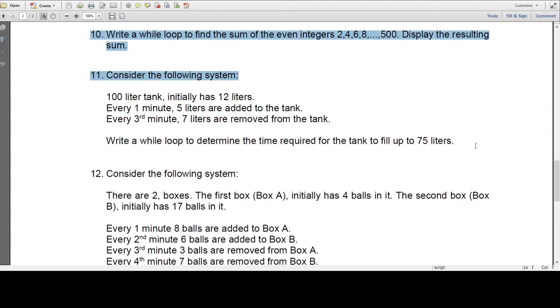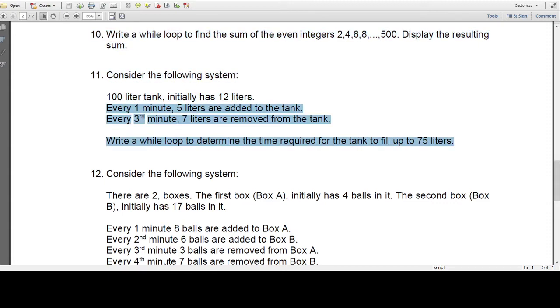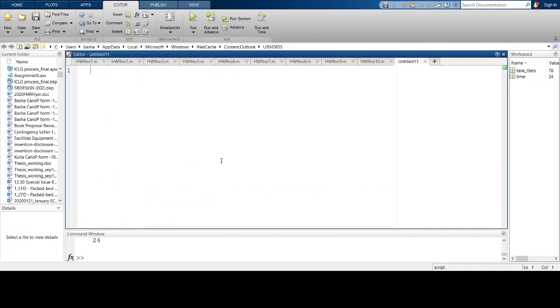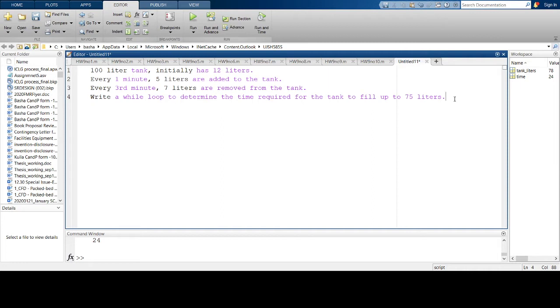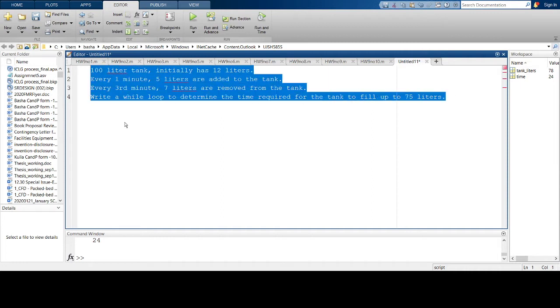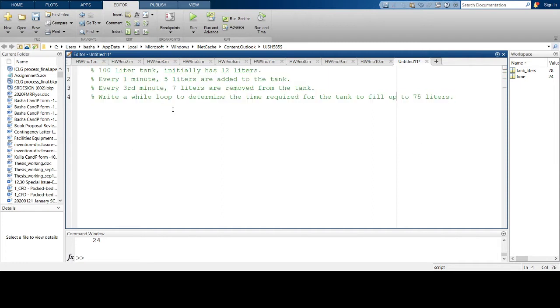So let me copy it here. Let's go to MATLAB. Okay, I'm gonna paste my given just so that I have it in front of me. I'm gonna comment it. So let's go over it again. A 100-liter tank initially has 12 liters. Every 1 minute, 5 liters are added to the tank. Every third minute, 7 liters are removed from the tank. And you need to find the time required for the tank to fill up to 75 liters.